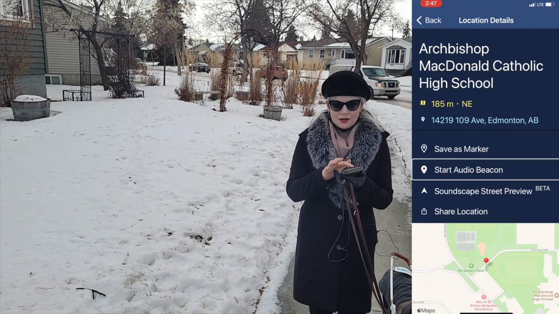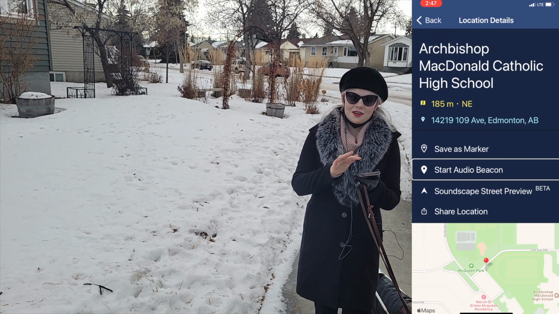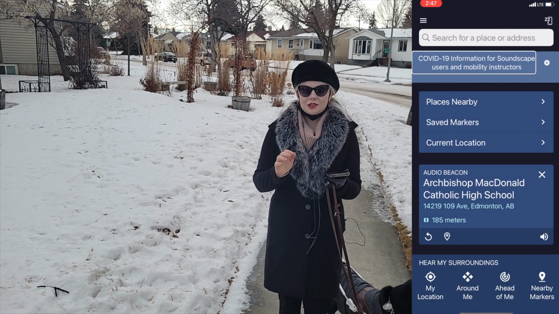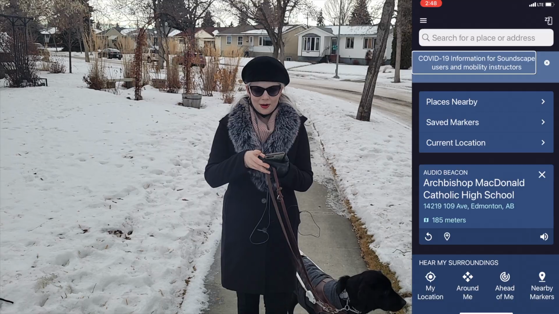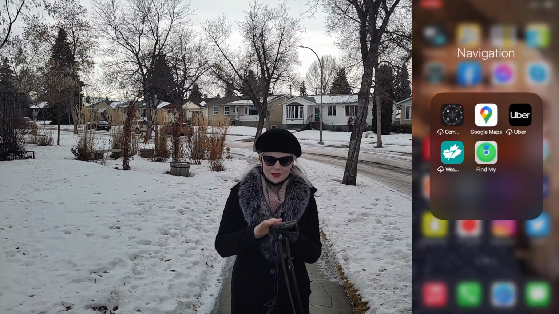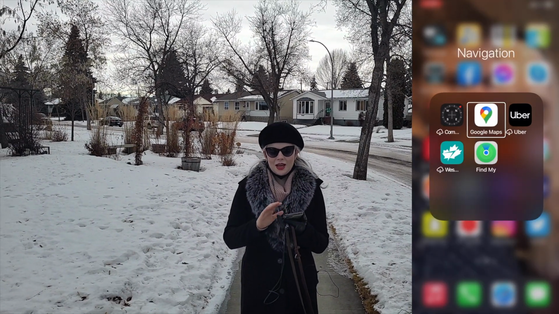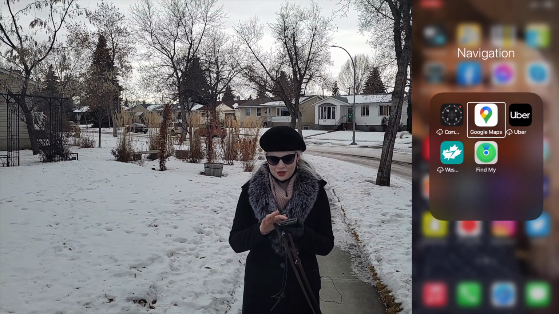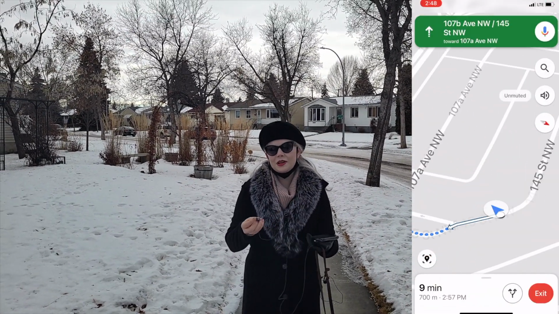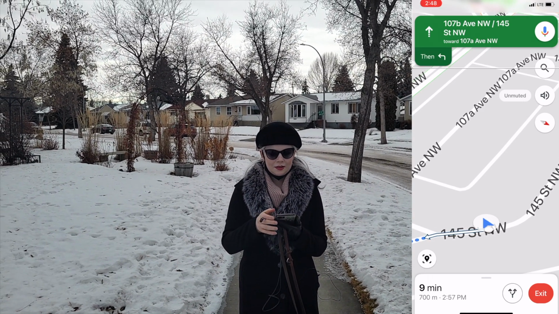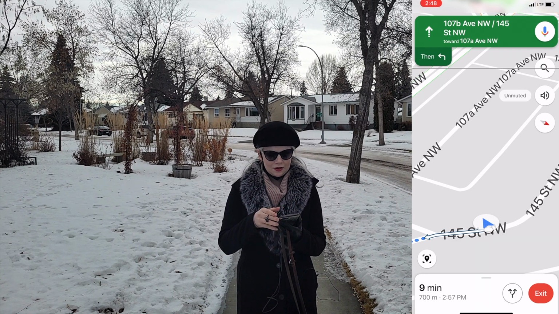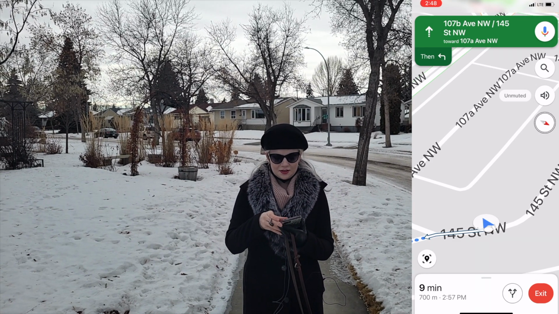It says it's about 400 meters away, and I'm going to start an audio beacon. Double tap to activate. Now I'm going to swipe out, and go over to Google Maps, and activate that so it actually gives us directions. I already had that. Head southeast on 107B Avenue Northwest, 145th Street Northwest toward 107A Avenue Northwest. Okay, so it wants me to go southeast.